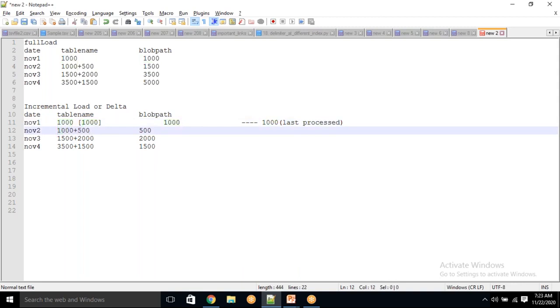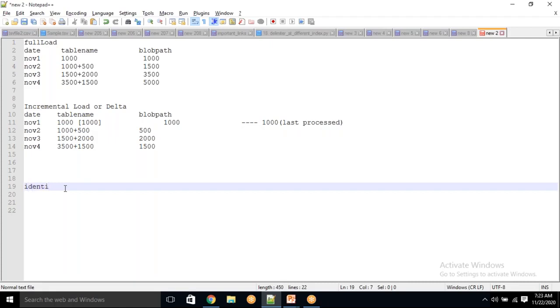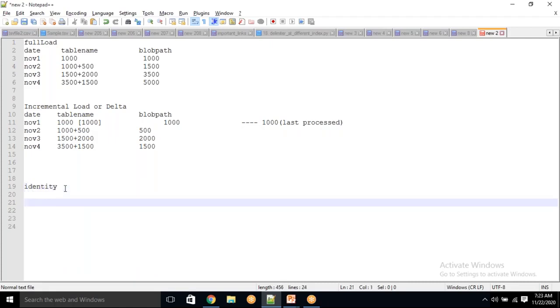Now what you are trying to do, you are going to tell that I want to fetch the records which have the ID column greater than 1000. Greater than 1000 means how many records do we have? See, first thing is you need to understand what is an identity column, or a unique primary column, right?